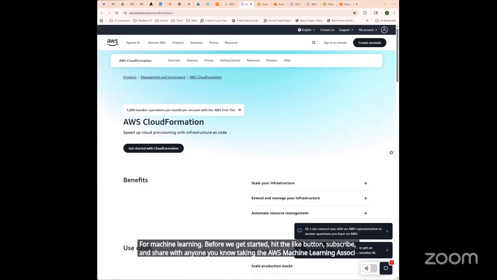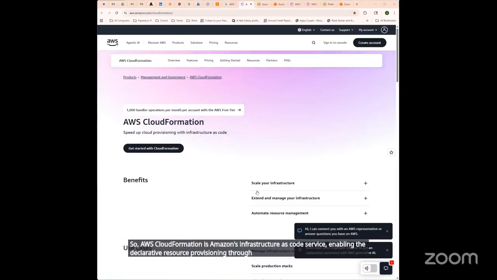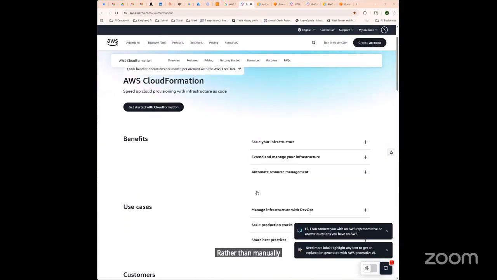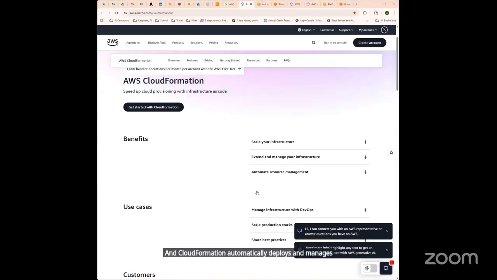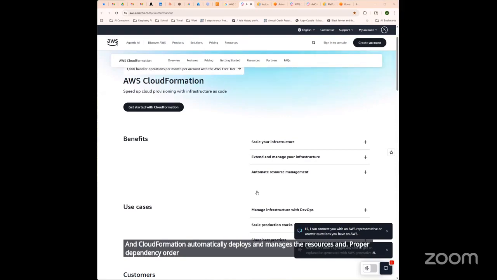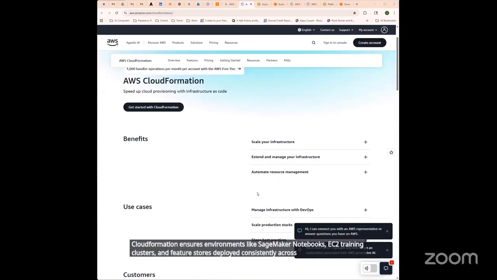AWS CloudFormation is Amazon's infrastructure as code service, enabling declarative resource provisioning through YAML or JSON templates. Rather than manually configuring through consoles, you define the entire infrastructure. That means EC2s, S3s, security groups, load balancers, and CloudFormation automatically deploys and manages the resources in proper dependency order. This matters for AI and machine learning workflows where reproducibility, repeatability, and cost efficiency are critical. CloudFormation ensures environments like SageMaker notebooks, EC2 training clusters, and feature stores deploy consistently across development and production.